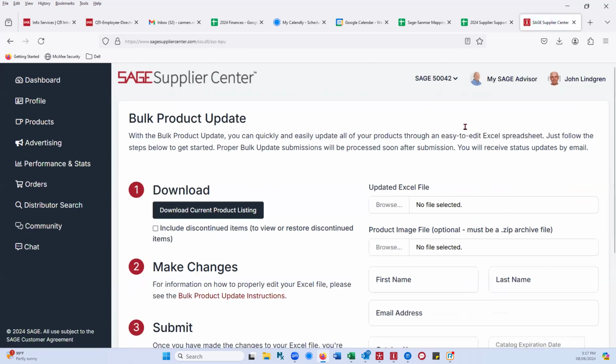Up here where it says bulk update, when you click on that, it gives you three options. So you have the download the current product listing. I'm going to go ahead and download that so you can see what it looks like. It is a very large spreadsheet, so don't let it overwhelm you when you see it, because there's a lot of fields on every single product. And it's taking its little time.